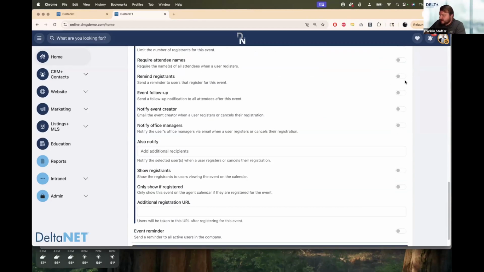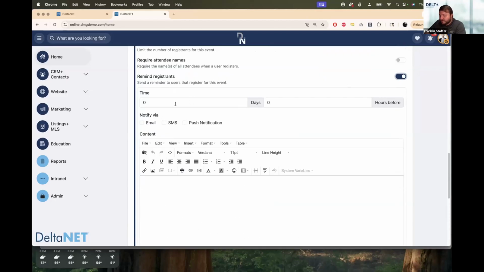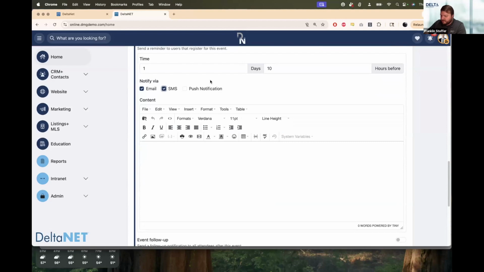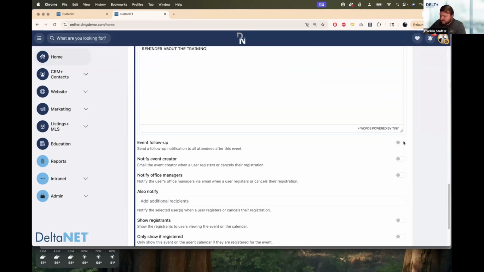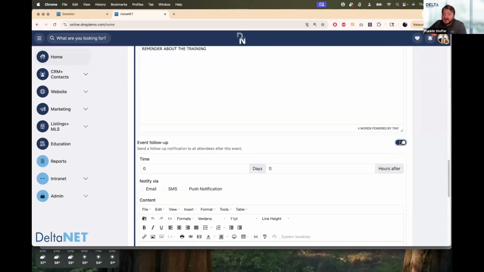Do you want reminders? So we could set up, yes, we do want a reminder to run, and I'd like that to run 1 day and 10 hours before the event. And we want to send the reminder via email and SMS. So the agent's going to get 2 reminders about this event, and we can fill in what that's going to be. Reminder about the training.